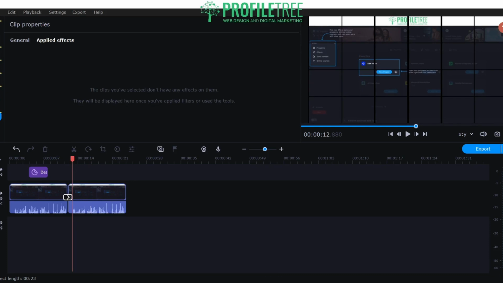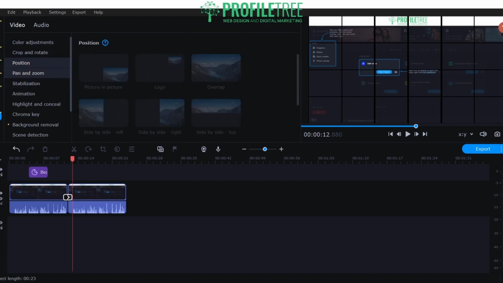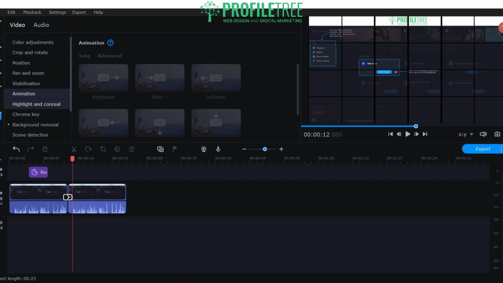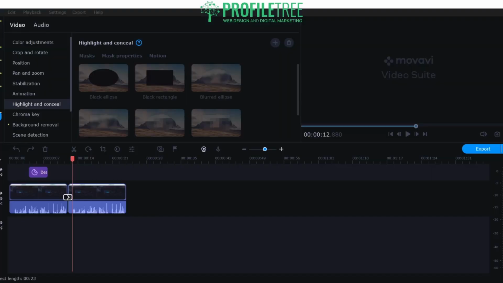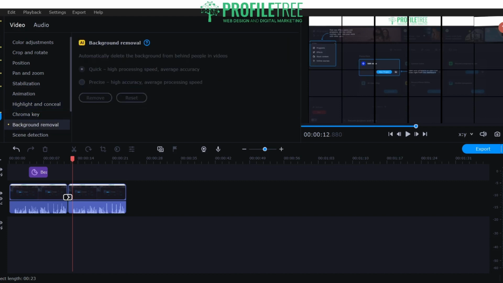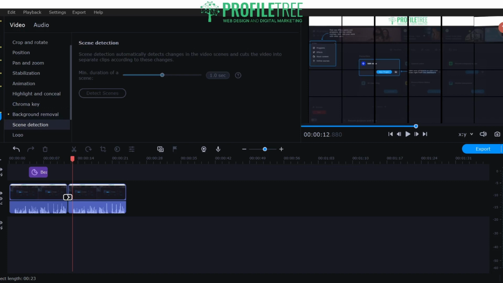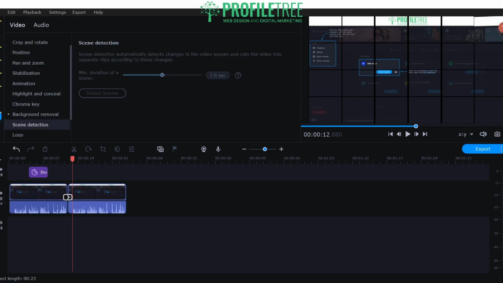Now you can add more tools if you want to. So you've got crop and rotate, you've got position, pan and zoom, stabilization, animation, highlight and conceal. So if you want to just target this exact person here, we can do so. Chroma key, background removal, which we've seen earlier on, and they also have scene detection. But quite a few things that the video suite has to offer. Of course, they also have some audio there as well. So that is pretty much it for the video suite.